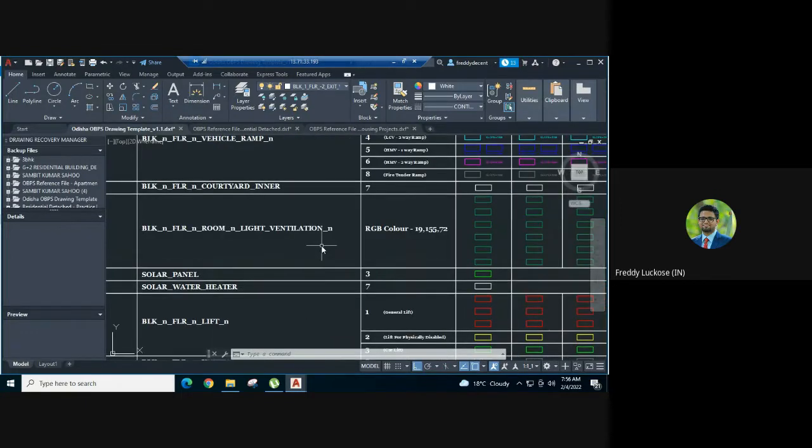But for other projects, in case you are making them, you have to use the layer name that is mentioned here. For each light and ventilation, you will use independent numbering. If there are two windows, then you will use light and ventilation 1 and light and ventilation 2.